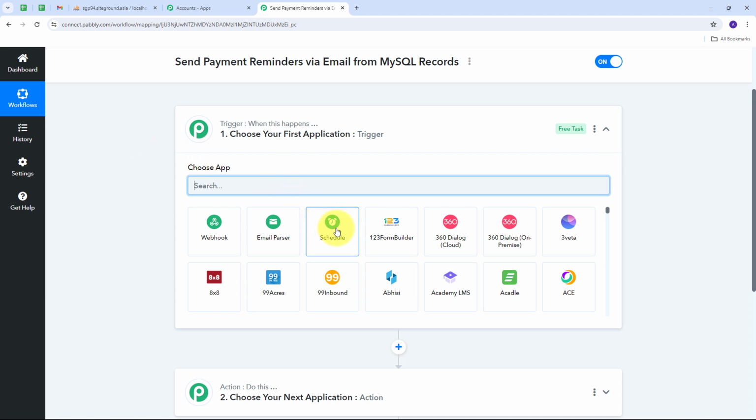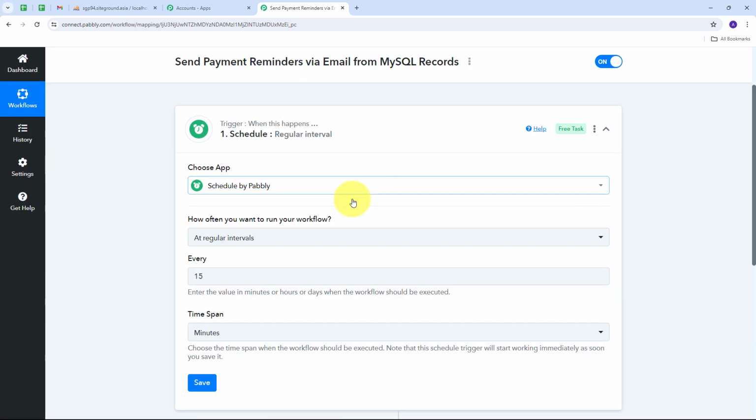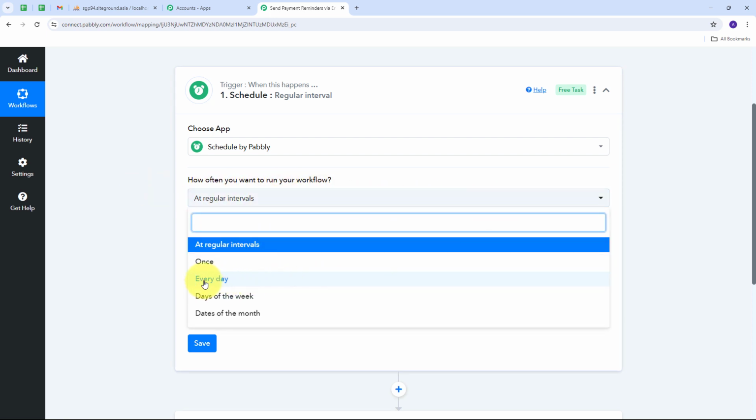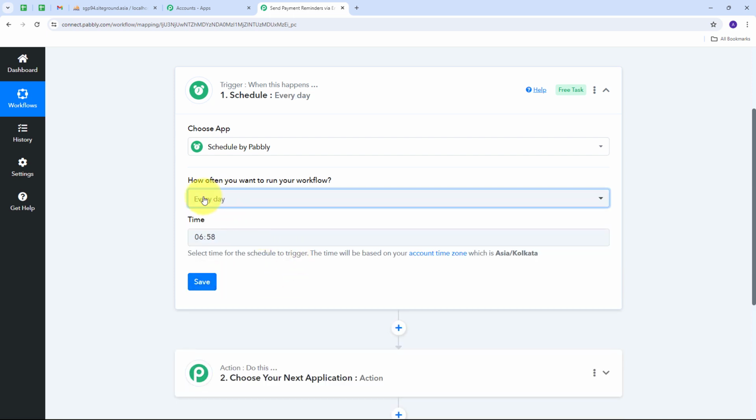So I'm going to select Schedule by Pabbly here. And by using Schedule by Pabbly, I'm going to schedule my workflow for daily. Here I have all these tabs, so I'm going to select how often you want to run your workflow. I'm going to open this tab and select the option of every day. And here my workflow is going to get scheduled every day.